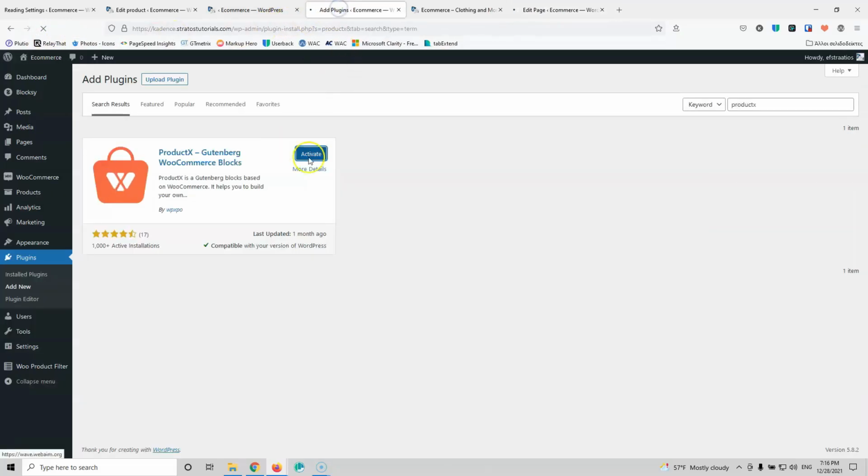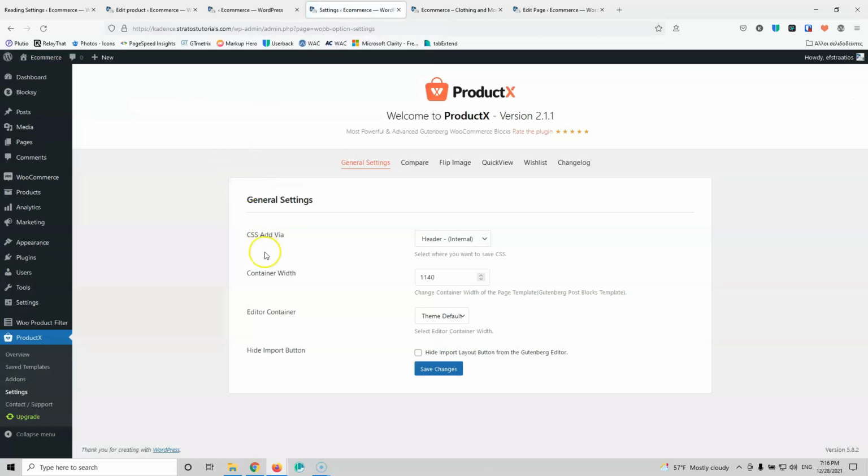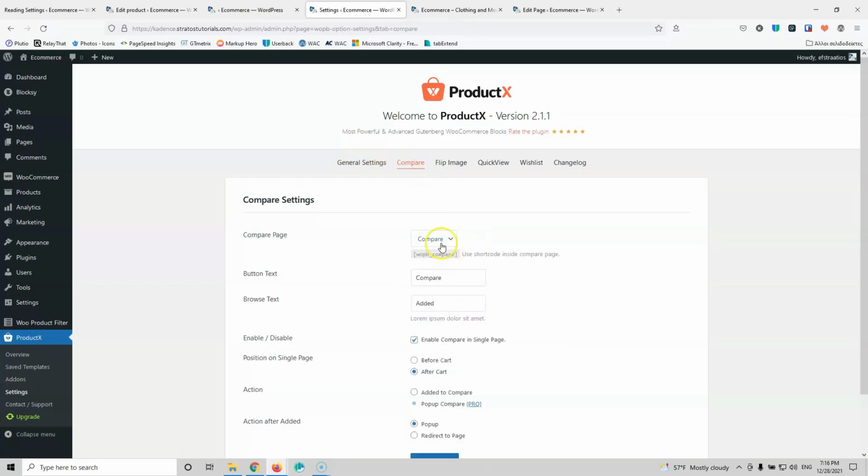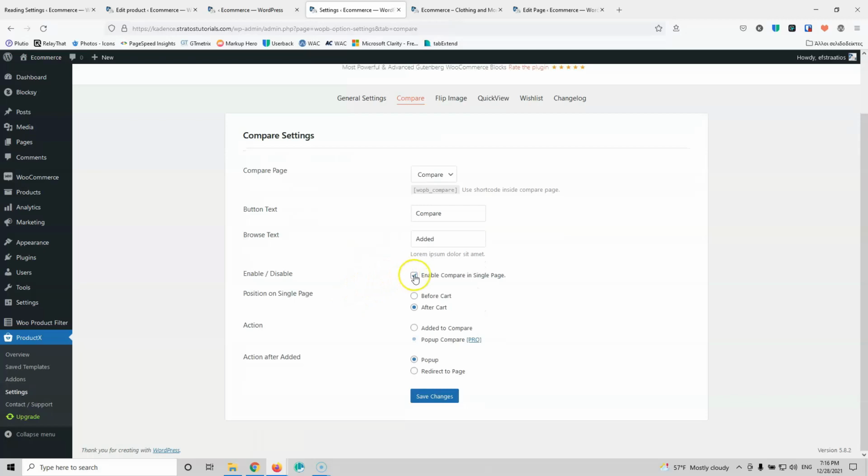And you also need to add some settings to disable some settings inside here because they are not too good. So let's go here and see the container width. Let's go and change that to 1290, the number that we had for the Blocksy theme. Okay, then we have the theme default. Okay, then the compare, I don't want that to be enabled, so I don't want that to be in the single page. Okay, save changes.